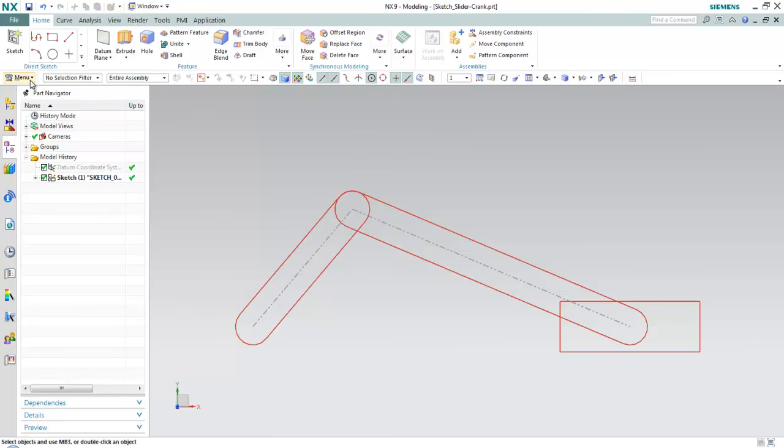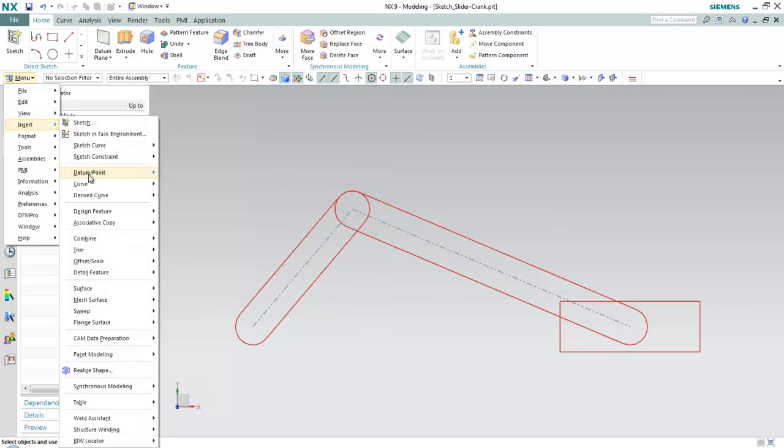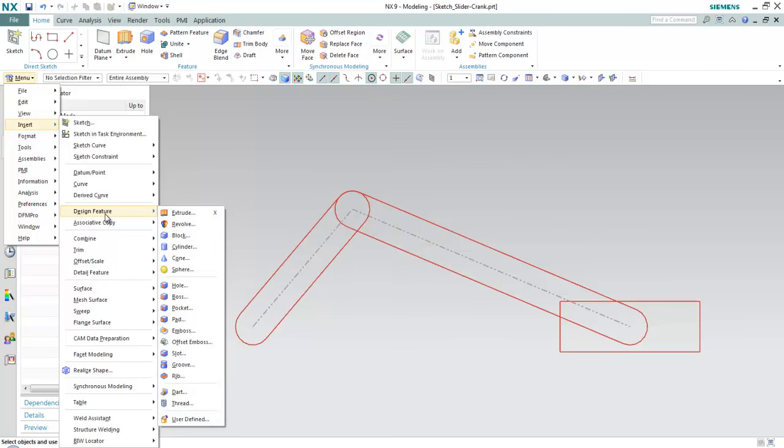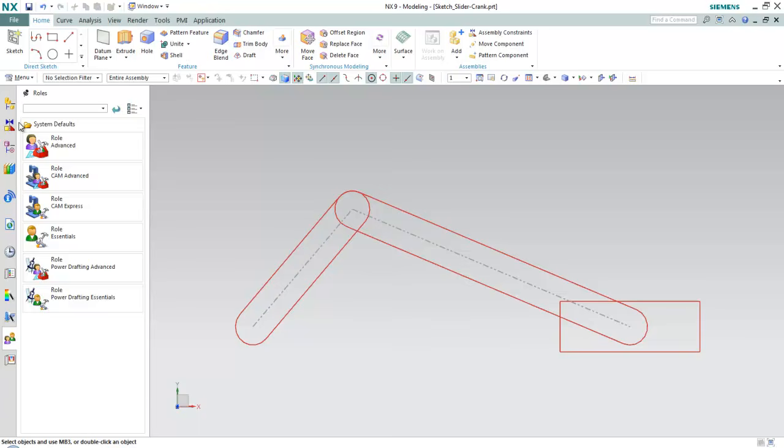The other thing I want to point out is you may be wondering where your pull down menus are. If I hit this menu button over here, you see my full set of pull down menus still exist. So there's my file menu, there's the familiar insert menu if I'm going to insert a design feature. You see that list, and this is still driven by roles. So don't forget about your user interface roles, right? I'm talking about these guys over here.